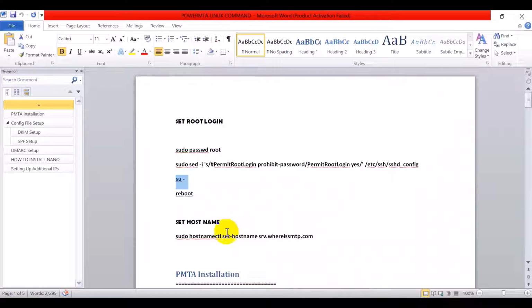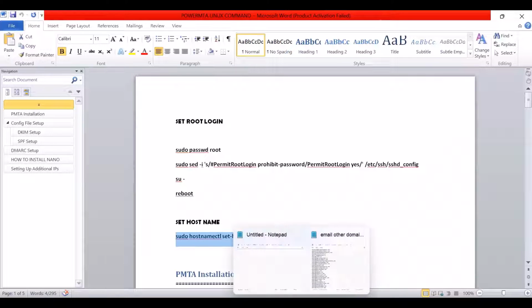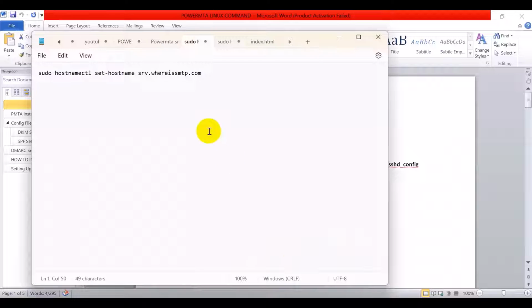The next thing for us is to change our hostname. This is the command we're going to use to change our hostname. Just change this to your domain. I just changed this to my domain. If you want to install it only on your main domain, just leave it like this, remove this and put it like this. But I want to install it on the subdomain.